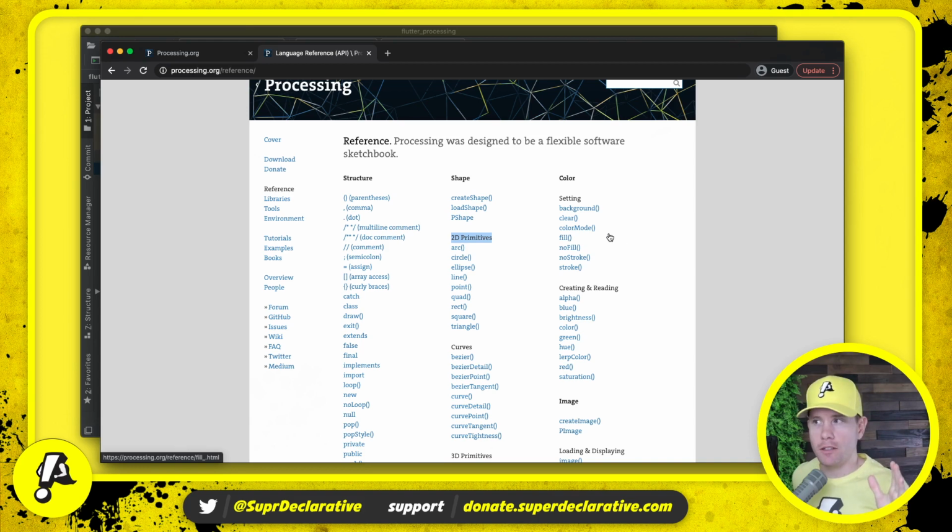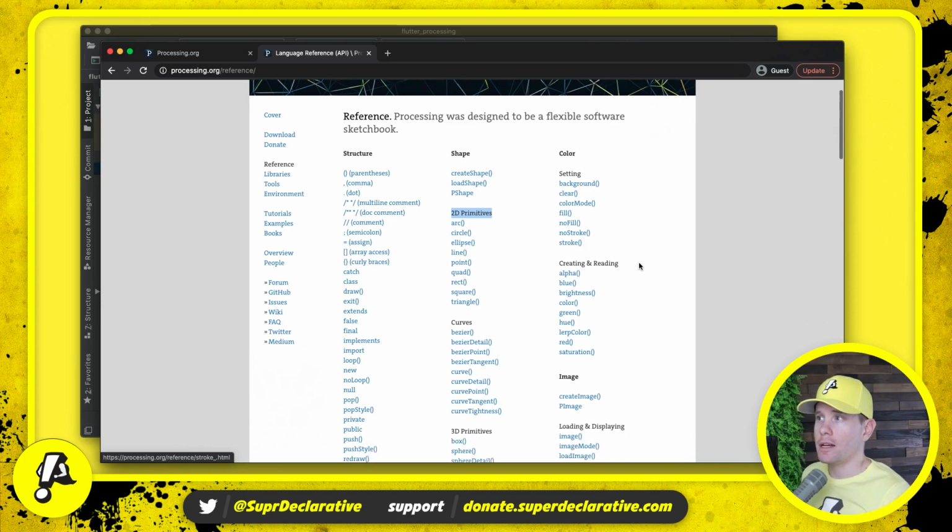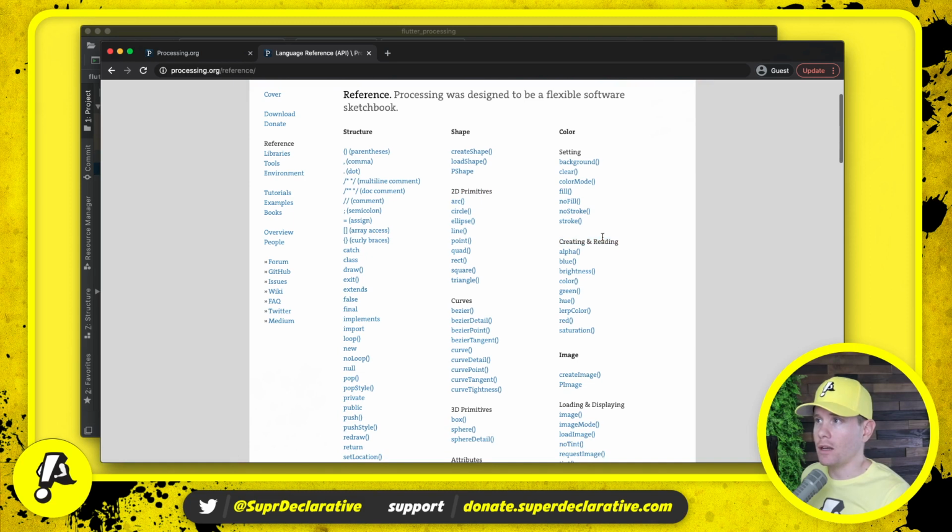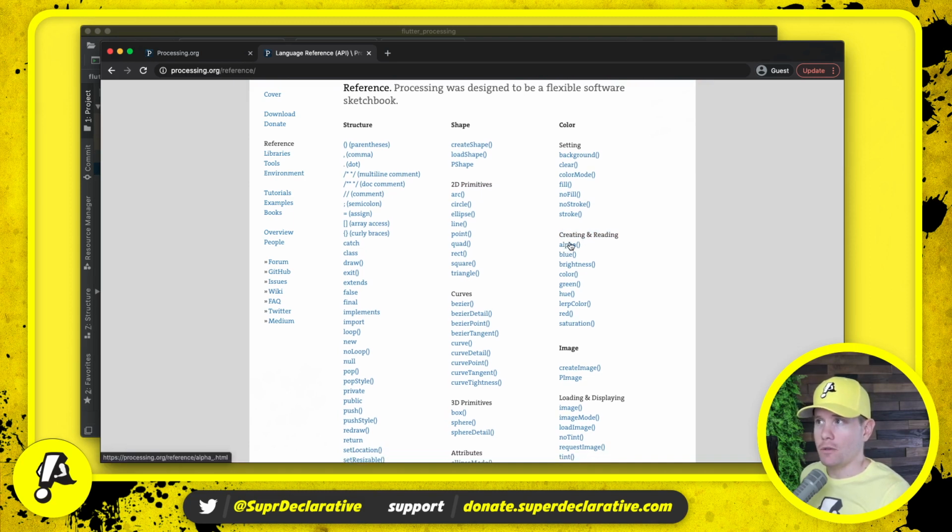Again, the overarching point is to acknowledge that everything here is an imperative call. Arc does a thing, then circle does a thing, then ellipse does a thing. Even things like fill and stroke. You put the drawing system in a certain painting mode, do your work, then you put it in a different painting mode, and you do more work. Similarly here, creating and reading: the alpha value, blue, brightness, color, green.